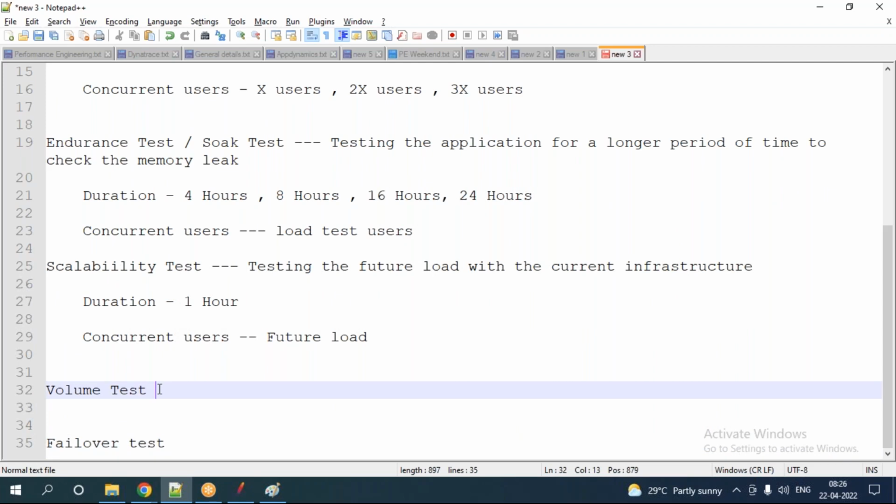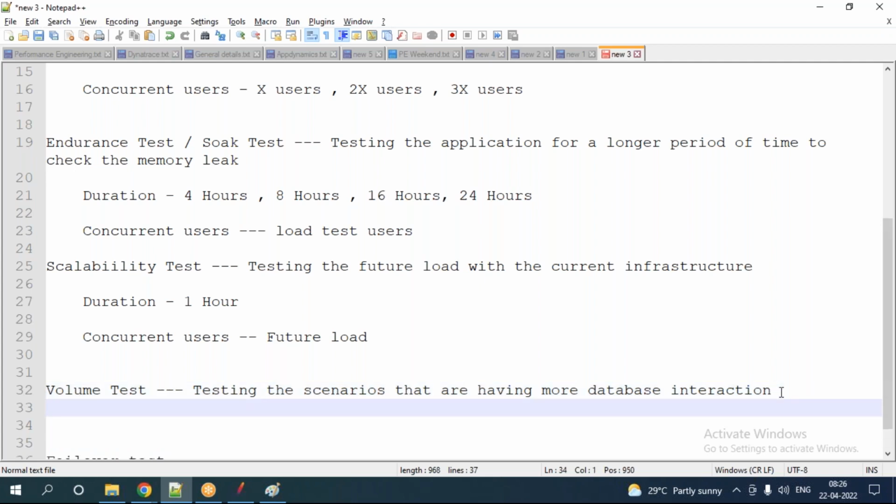Okay. Volume testing means what? Volume testing means testing the scenarios which have more database interaction. I mean, you are doing a lot of insert, update, delete like that. If you are doing that, it is called volume testing.